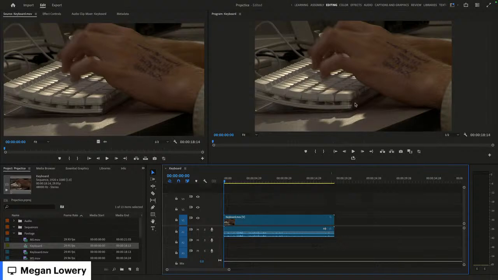Just remember that this monitor is our program and project monitor. It's just going to show what's below it. And this, our preview monitor, is also going to show what is below it. That's cool. Yes. So that's the easiest way to remember that.